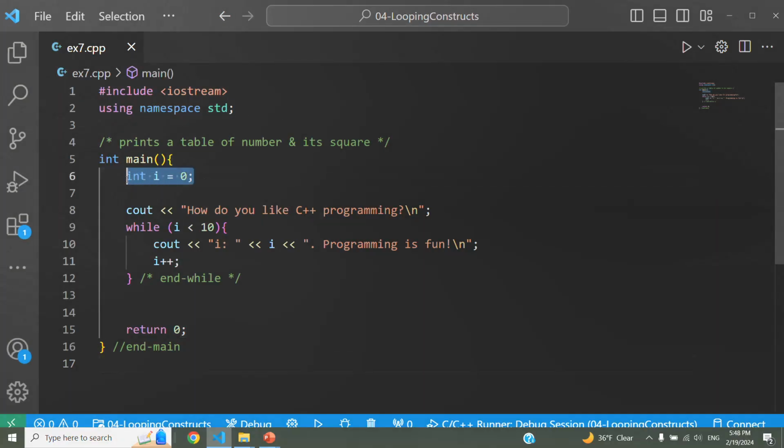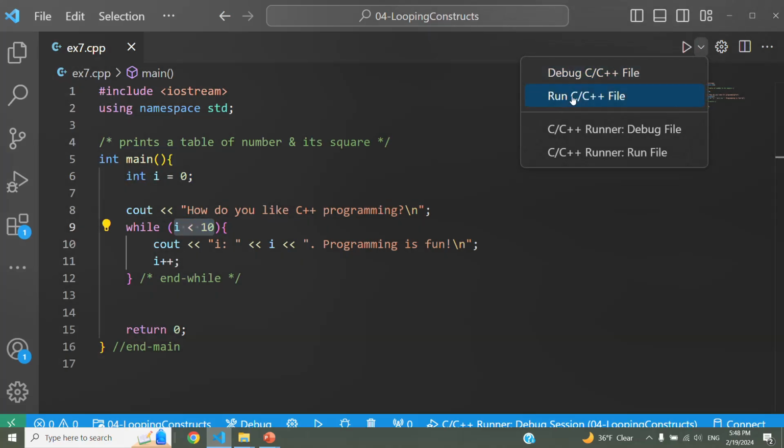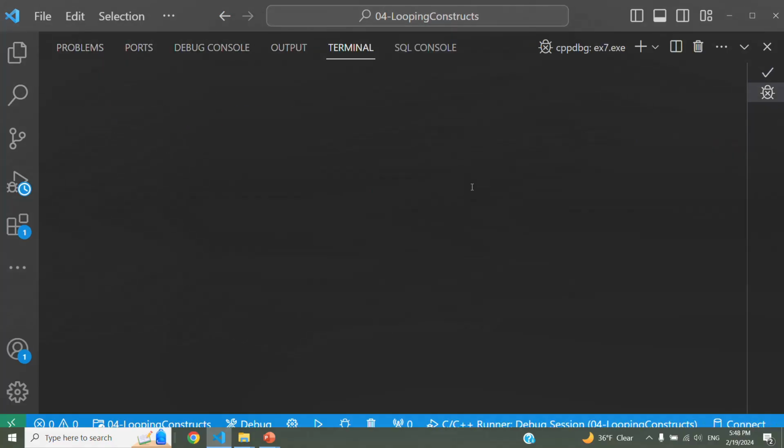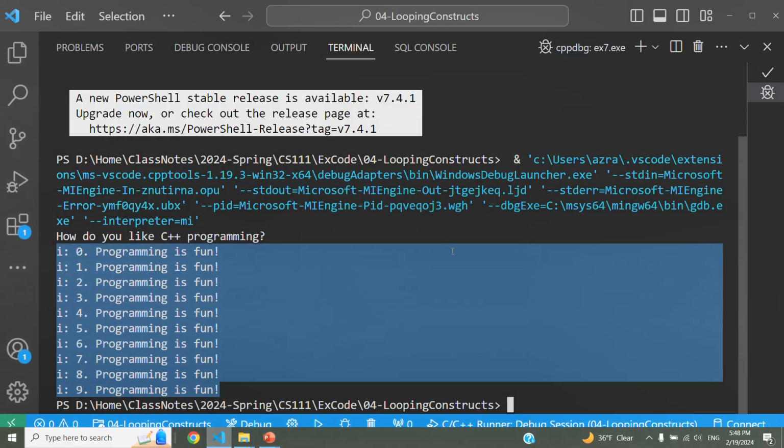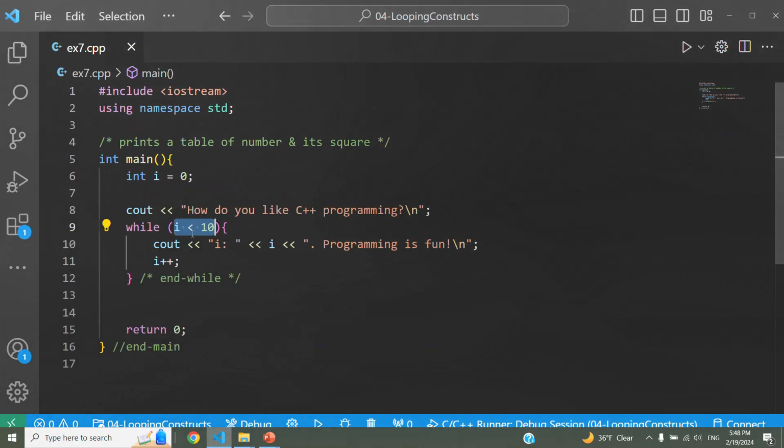As you can see, the initial value of the loop counter variable is 0, and we execute it for as long as I is less than 10. So this should execute exactly 10 times for the values of I from 0 to 9. As you can see, I is equal to 0, it prints programming is fun. And eventually, when I is 9, it prints programming is fun. And if you count them, there are exactly 10 such lines printed on the screen.